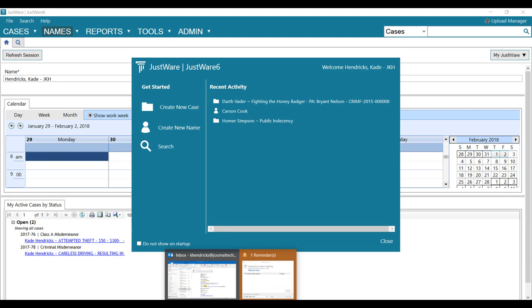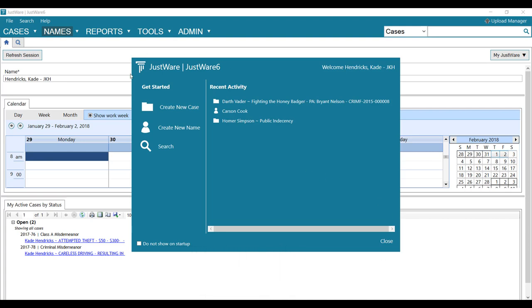The first difference you're going to note is this JustWare 6 box that pops up whenever you initially log into JustWare. It's going to give you a couple of different options. You can create new cases from this page, you can create new names from this page, and you can do some searching inside of JustWare itself. We'll get more into searches later.